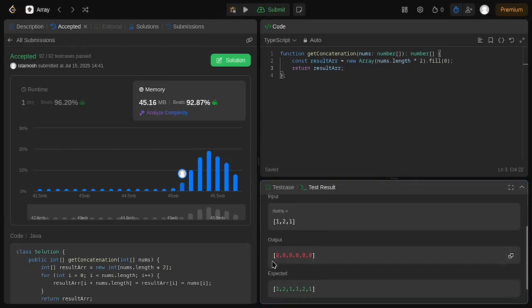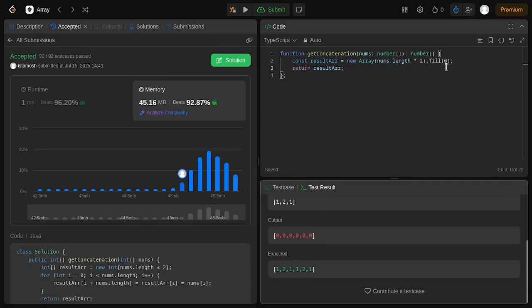And there you have it. We have 0, 0, 0, 0. It's a good start. And then we can do the same thing we did using Java: for let i equals 0, as long as i is below the nums length, then i plus plus. We are iterating the nums array, and then we can assign our result array of the current index plus the nums length equals the result array of the current index, which equals nums of the current index. So let's run this to see if it works.